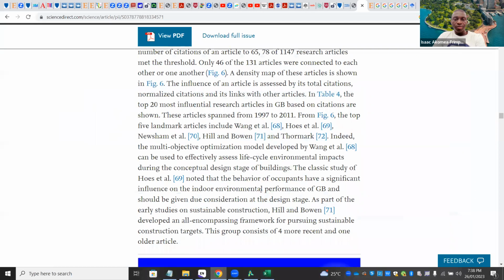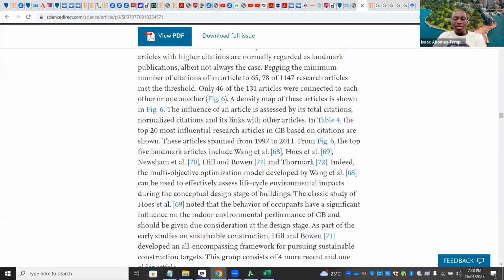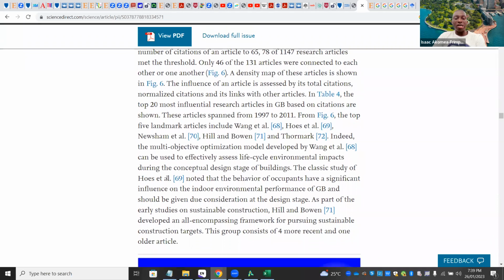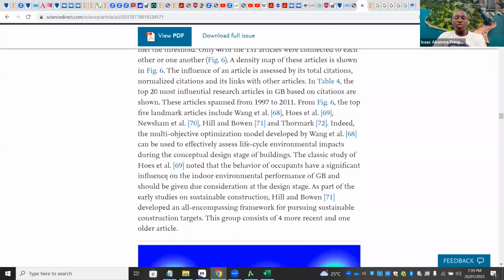Okay. And he went ahead to explain that the influence of an article is assessed by its total citations and it's linked with other articles. In table 4, the top 20 most influential research articles in green building based on citations are shown. These articles span from 1997 to 2001. From figure 6, the top 5 landmark articles include Wang and others. Indeed, the multi-objective optimization model developed by Wang can be used to effectively assess life cycle environmental impact during the conceptual design stage of buildings.